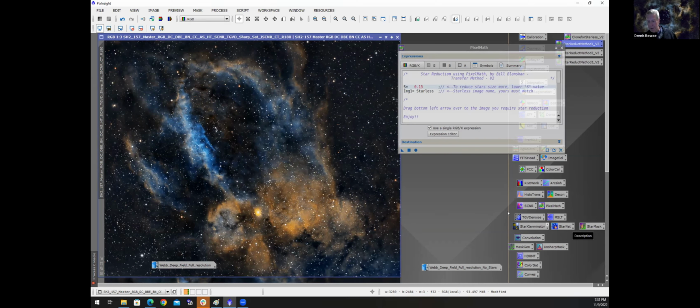Now you do need either StarNet or Star Exterminator. I started doing this with StarNet, but Star Exterminator just makes for a much nicer starless image. But you do need that starless image, and it does need to be named starless for all this to work.